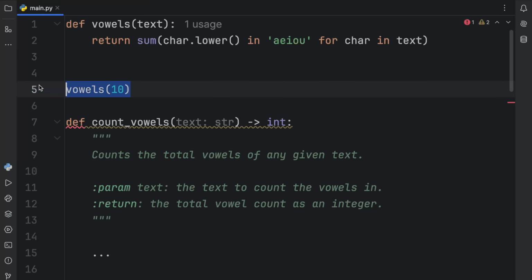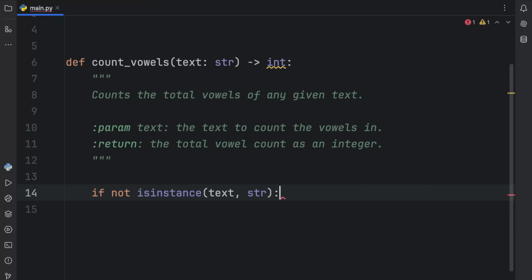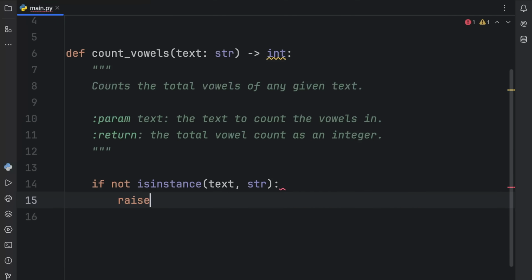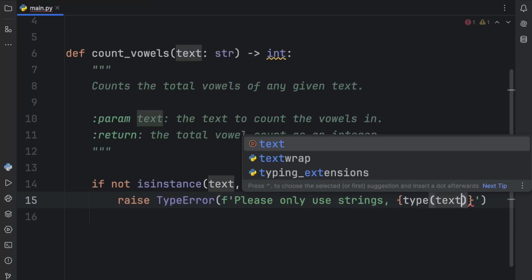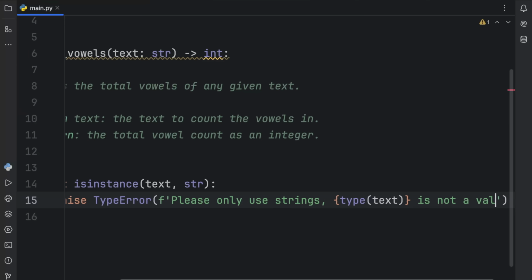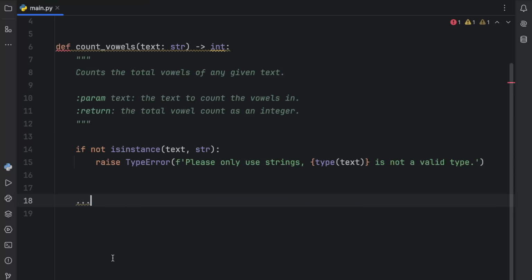Now, let's remove that and add the validation to our function. So here we can type in if not isinstance text of type string. So we're just checking whether text is of type string. Then we're going to raise a type error. So the exact same error, except this time we are in control: please only use strings, because the type of text, which the user inserted, is not a valid type. And right below that, I'm just going to add the ellipsis because we have to continue from there.